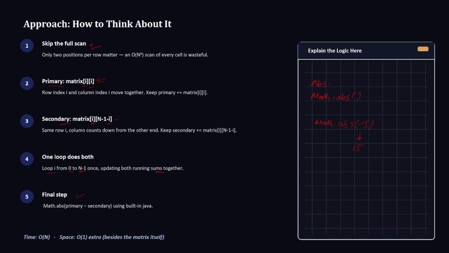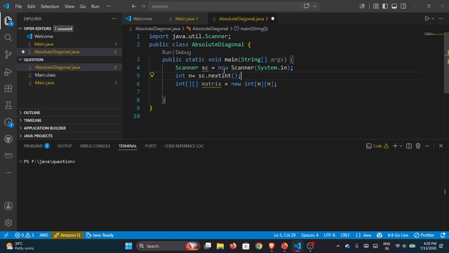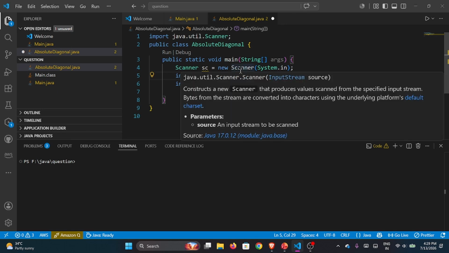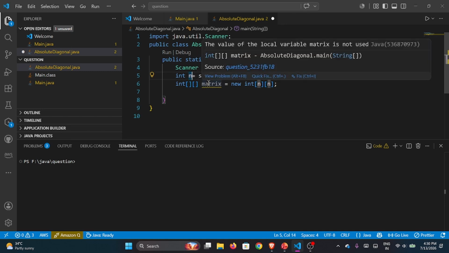Let's understand the code. First we import the Scanner class because we need to take input from the user. Next we create our class and the main method, since execution of every Java program starts from here. The Scanner object allows us to read input from the keyboard. So we read the size of the matrix, n, which represents the size of the square matrix. After that, we create the matrix, a two-dimensional array of size n that stores all matrix elements.